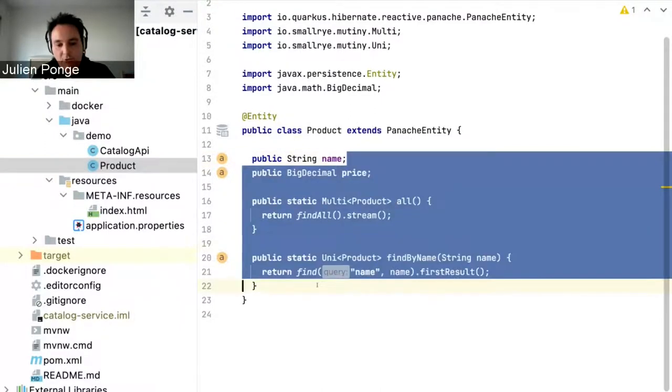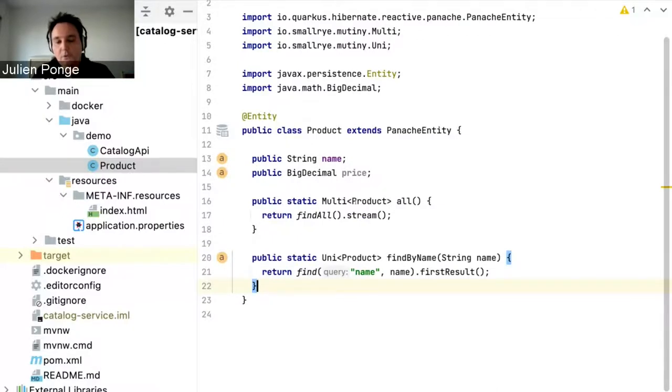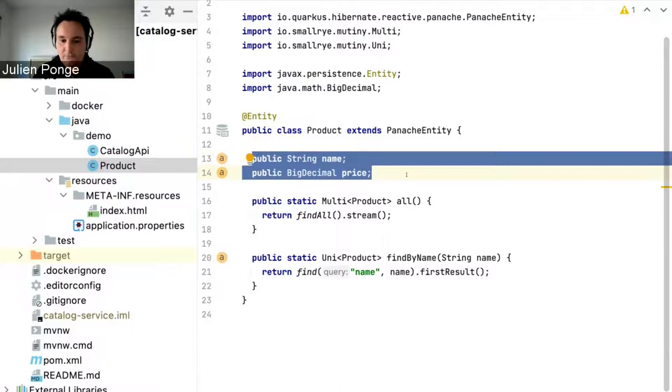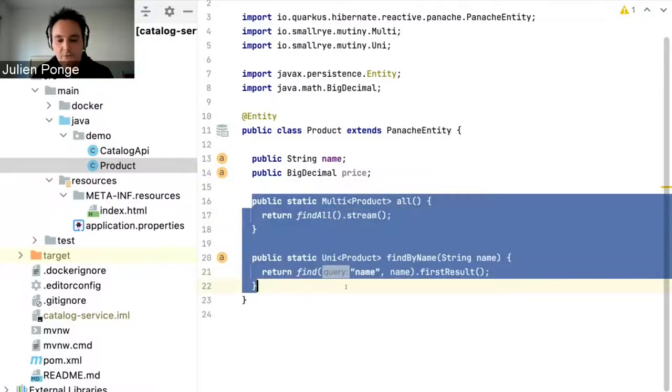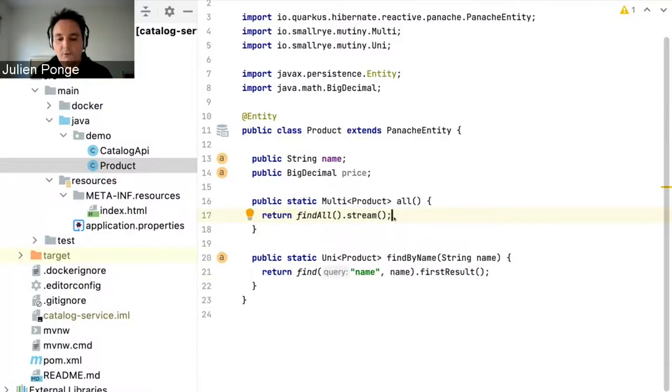So again, here I have my product. I could have done a copy and paste to just reuse my Hibernate entity for product, and it would work pretty well. But there is something else in Quarkus, which is called Panache. And Panache is basically the active record pattern that you can use in Java. So instead of having this class with getters and setters, etc., I can just have public fields for my entity, and then I have some factory methods to do some bulk operations like finding all the elements, and it gives me a Multi, so it's a stream of many products. I can do find by name to make a database request to find a product by name, etc.